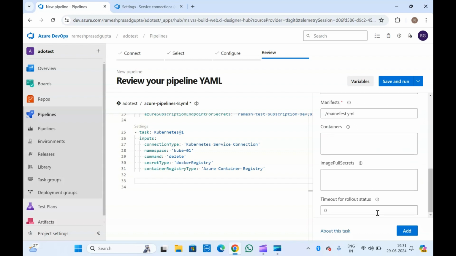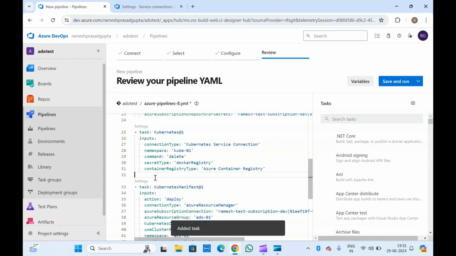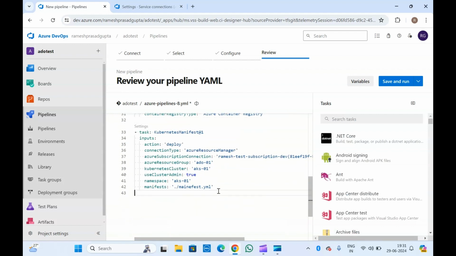Okay, so we will add this task and see how it looks. This task basically will deploy our Kubernetes manifest file in the Kubernetes cluster. Here we have the connection type, service connection name, resource group, Kubernetes cluster name, and if you have selected the cluster admin to use, it will come as true. You have your namespace and the path of your manifest file. Simply, if you add this task in your pipeline and run it, it will deploy your manifest file in your Kubernetes cluster.